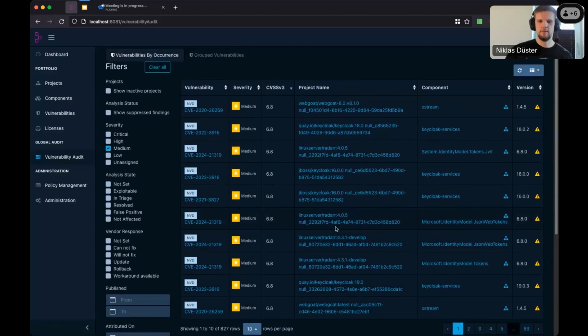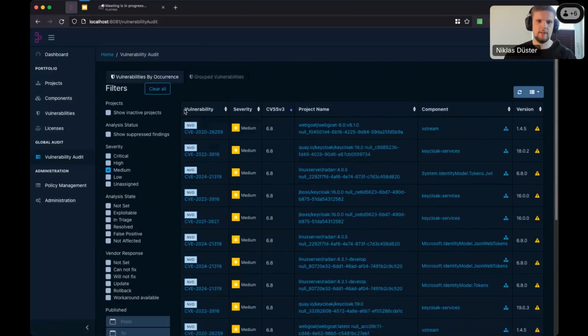So if you have the portfolio ICL enabled and the user views this page that only has access to certain projects, they will of course only see the aggregates of those projects they have access to. So that is the first view here.